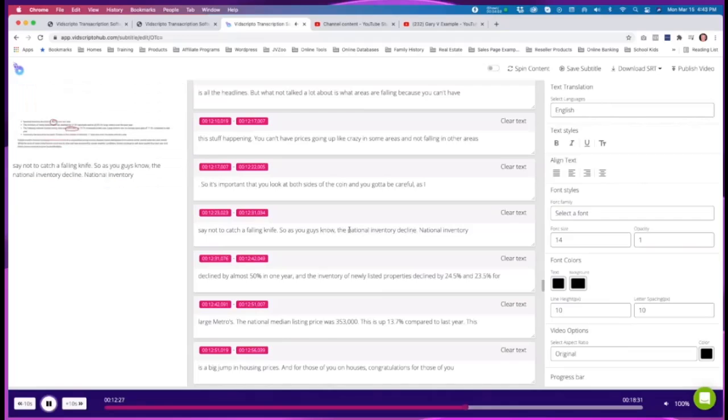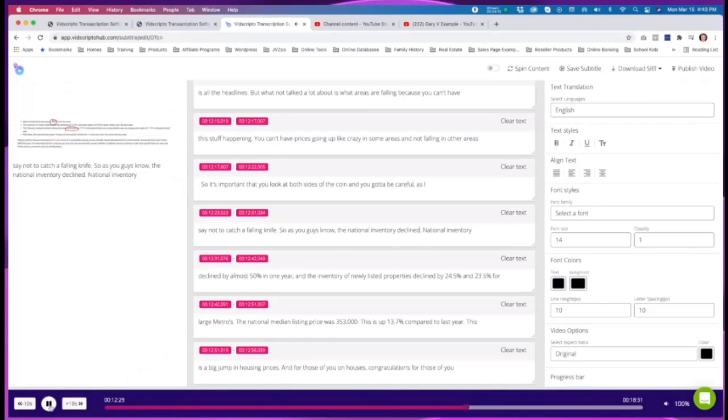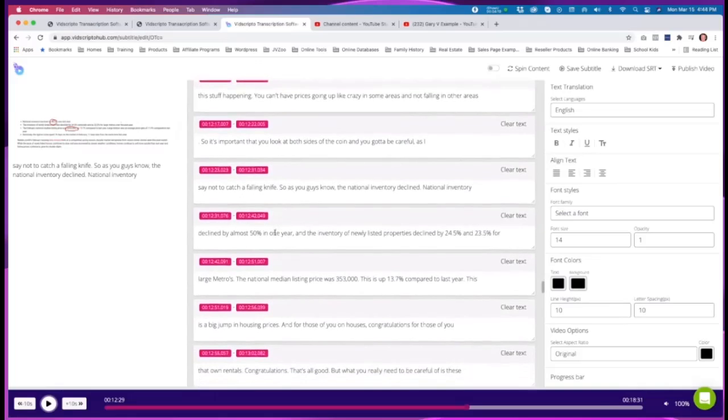And so as you guys know, the national inventory declined, not to catch a falling knife. So whenever you make adjustments, it'll just start over. It's just for your convenience so that you can run through it.